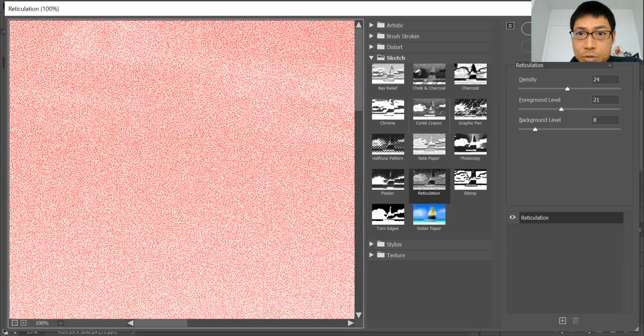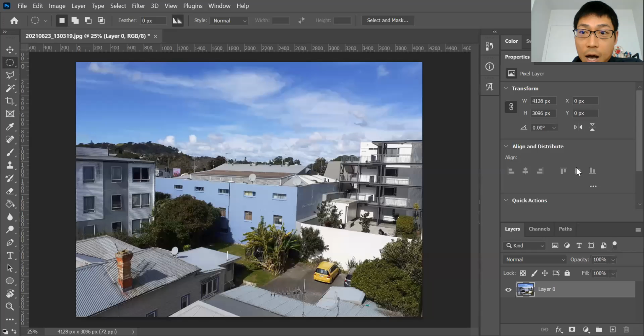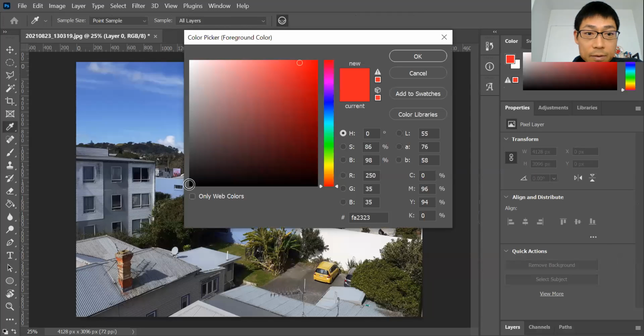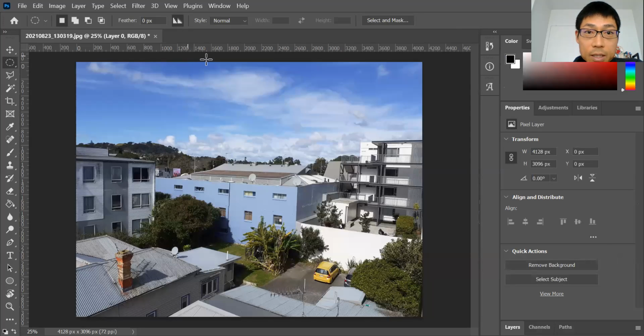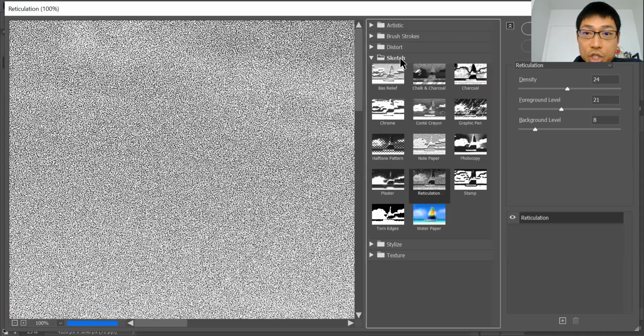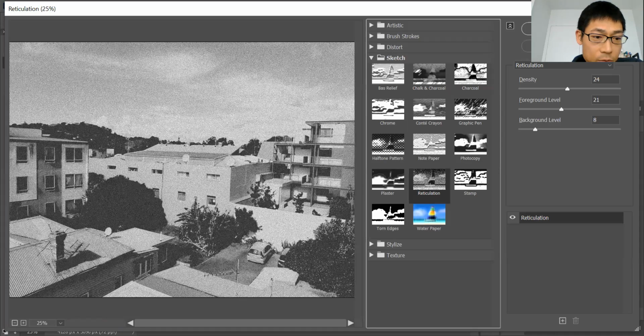Reticulation. Oops, so I'm going to go back to the color. I'm going to hit the color to change it. So just crop that one and make it black first. It's okay. Then go back to the filter gallery and choose Sketch and Reticulation. Just click that one. It's just too much close-up.